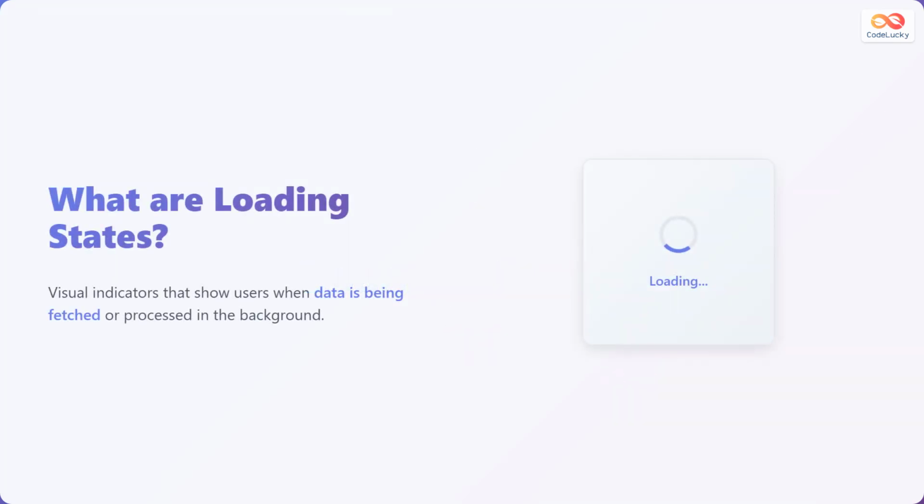Loading states are visual indicators that show users when data is being fetched or processed in the background. These indicators can be anything from a simple text message like "loading" to a more elaborate animation, such as a spinner. They let the user know that the application is working and that they need to wait a moment for the content to appear.